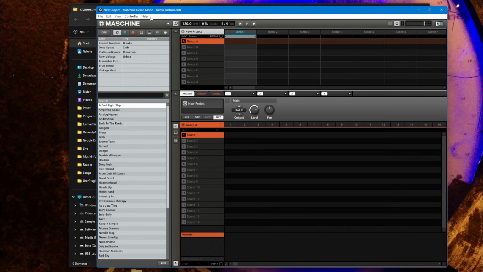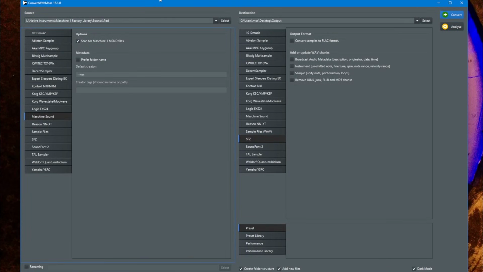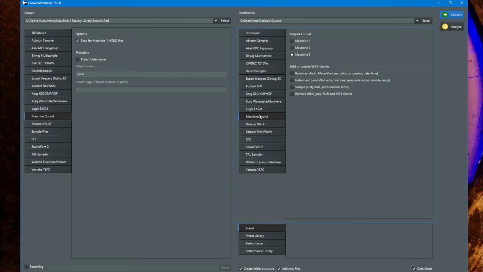But we could also do the other way around. So if you have a very old computer still running Maschine 1 or 1.8, you can now also create this format with ConvertWithMoss because I could. If you're using that, please write to me in the comments. I would be really curious if someone is still using that. Nevertheless, I could install it on my computer on the latest Windows 11. It's still running nicely, but sadly, it's no longer possible to activate it.